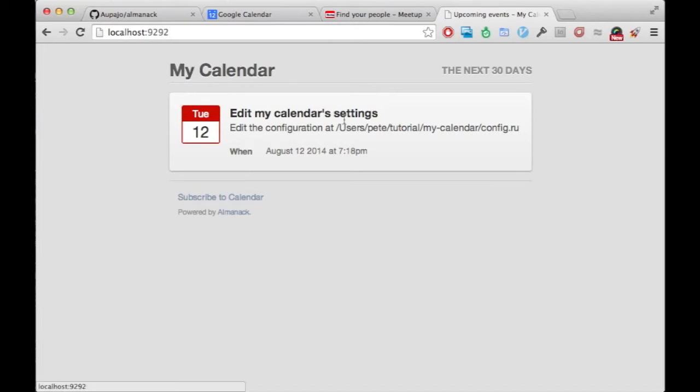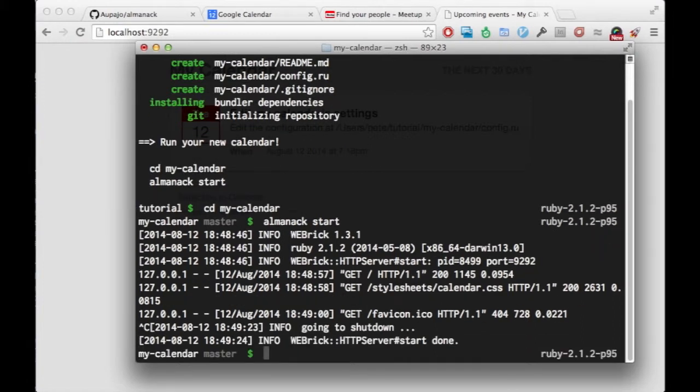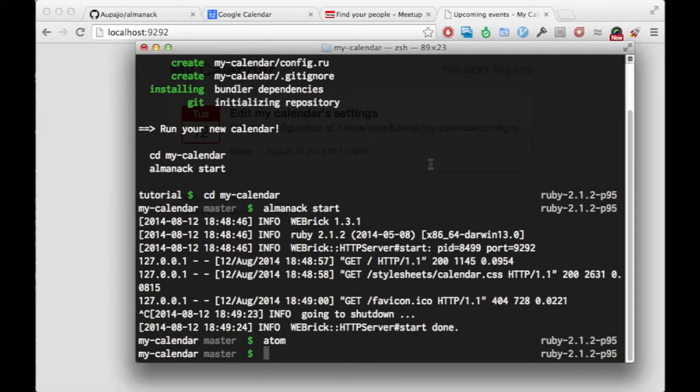It's called My Calendar, and it's telling us here, oh, we should probably edit this calendar settings, and here's the file that we need to change. Let's go have a look at that file. So before I do anything else, because I'm changing the configuration, you'll have to stop the server to make those changes just for the configuration. So to shut down the server, you press Control-C. And let's have a look inside this directory that Almanack has created for us called My Calendar.